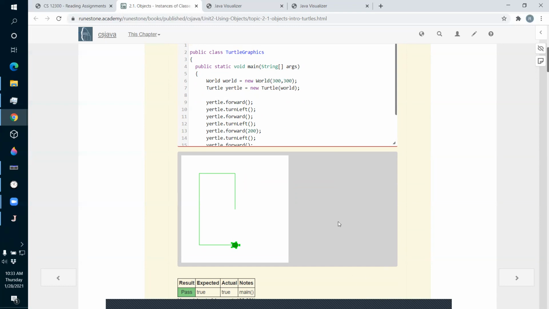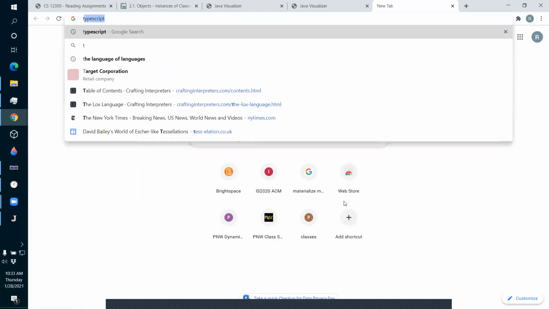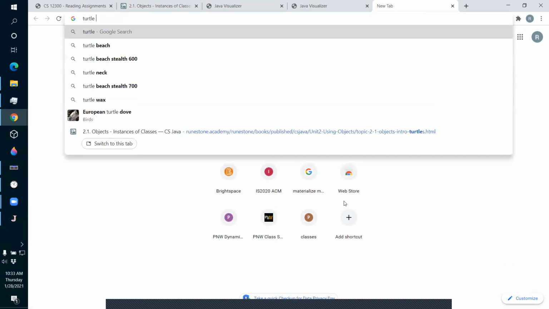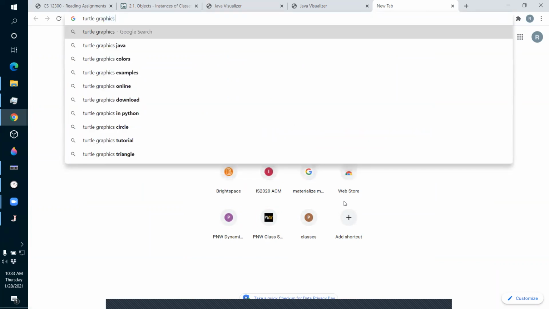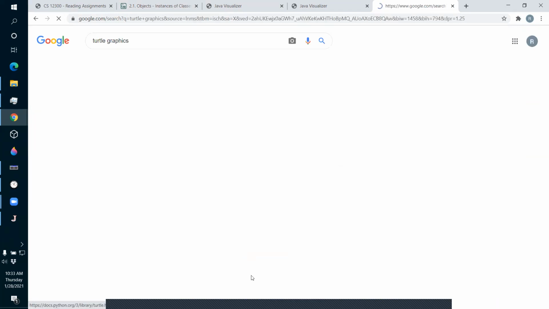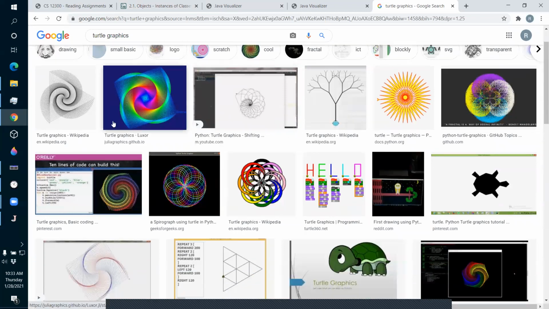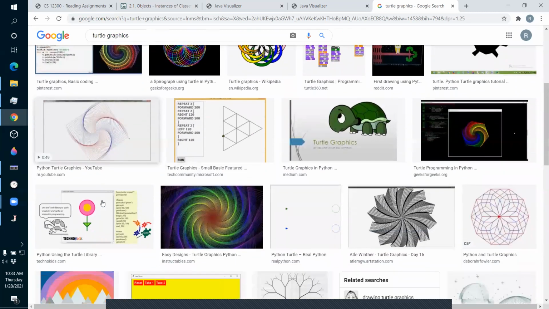You can do a lot with these turtles. If you're kind of curious, we'll play around with this a little bit. But if you Google turtle graphics and click on images, you'll see all these pictures. It's not hard to draw these pictures. You can get a turtle to draw that, or that. You can get turtles to draw these things. It doesn't take very much code.